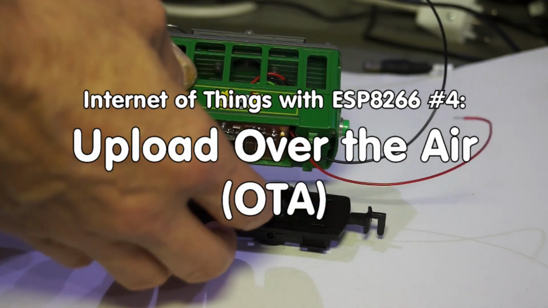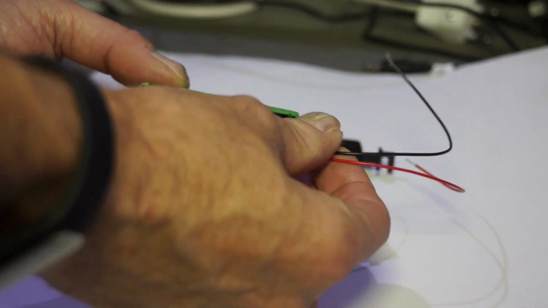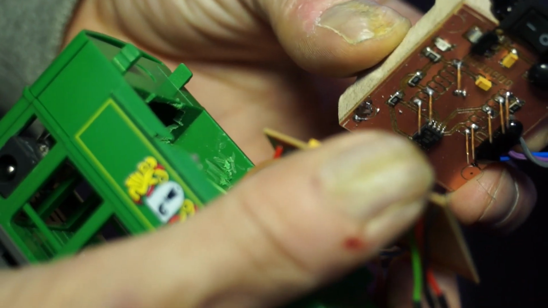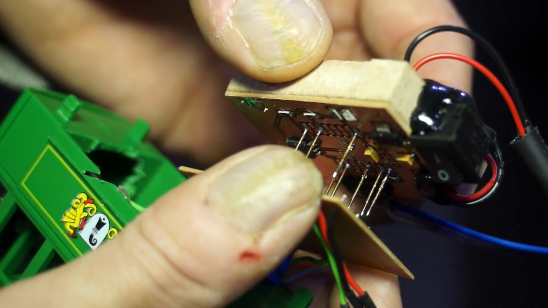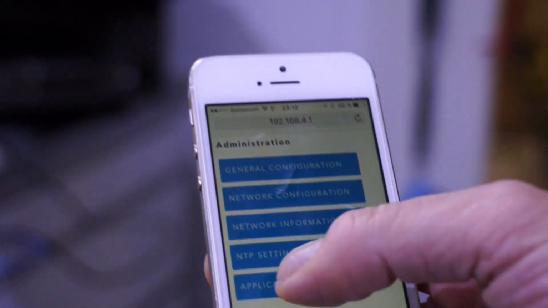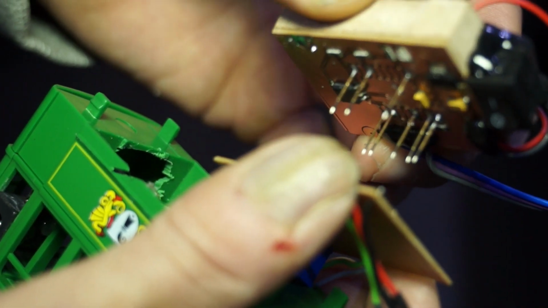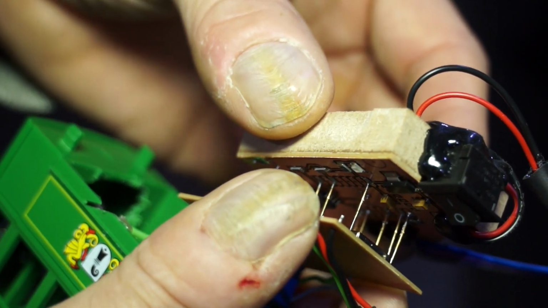I started the adventure to create a platform for my future things, which are connected with the internet. As mentioned in the previous videos, I was so far able to connect to a web service, program the ESP modules even when they are soldered on a small PCB, and load some initial information from the smartphone to the module.